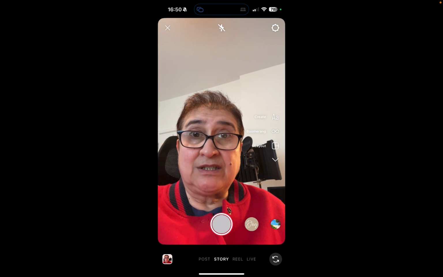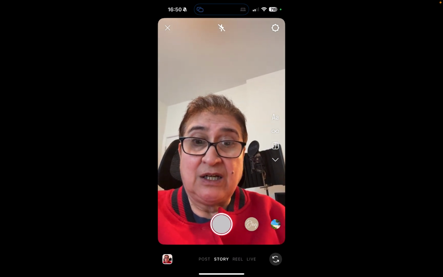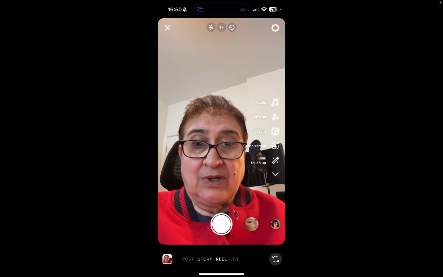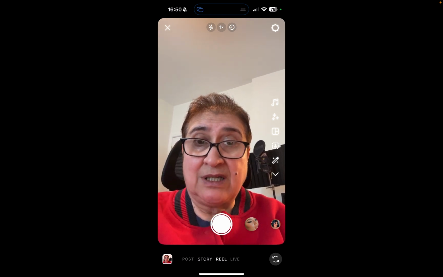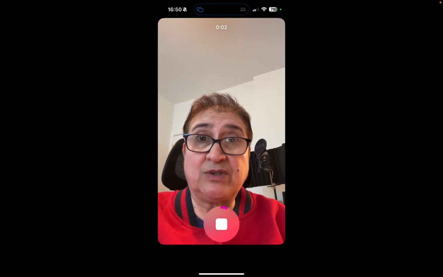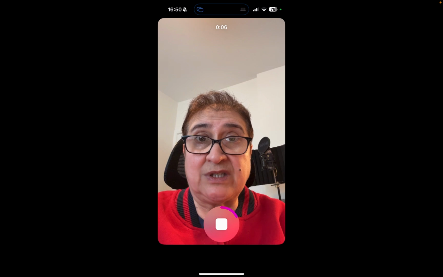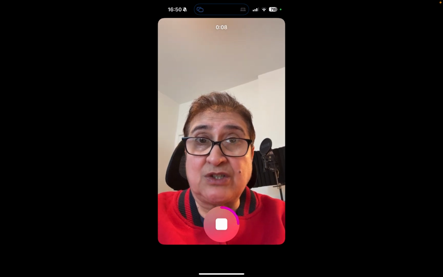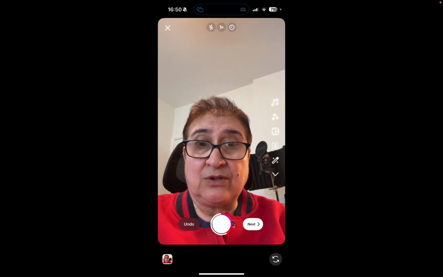Now all I need to do if I want to create a reel is to start recording. So I'm going to click over to reel at the bottom, and then I'm going to hold the button down and I'm going to record some video. And as you can see, it's gone into record mode. I'm recording a little bit of video so that I can use it as part of this video demonstration to show you what we can do with a reel. Okay, I'm going to release my finger now, and I've got a reel.